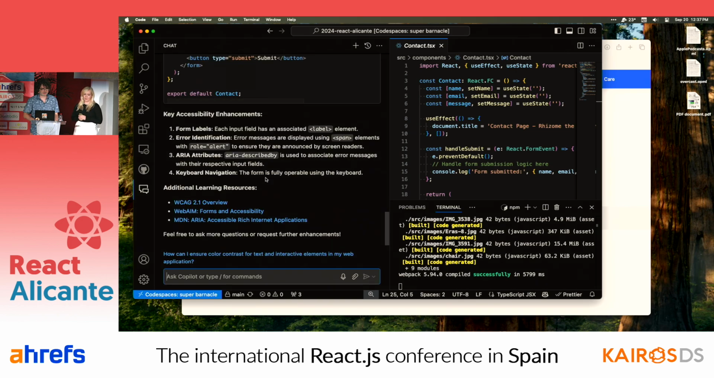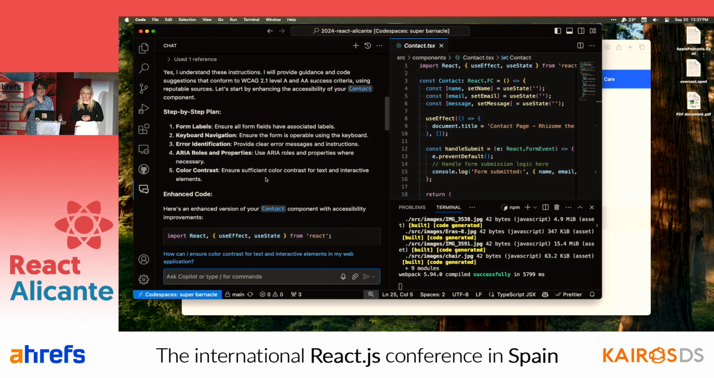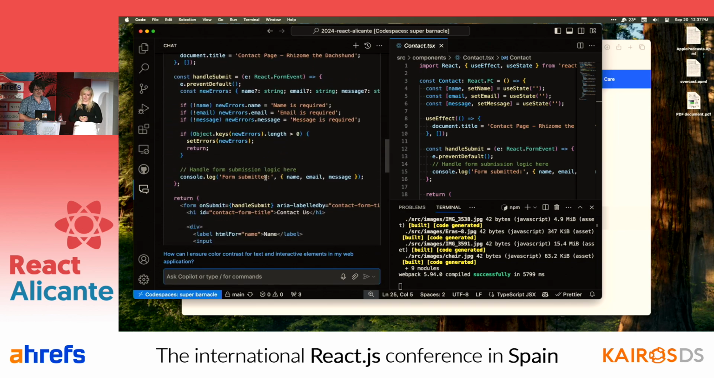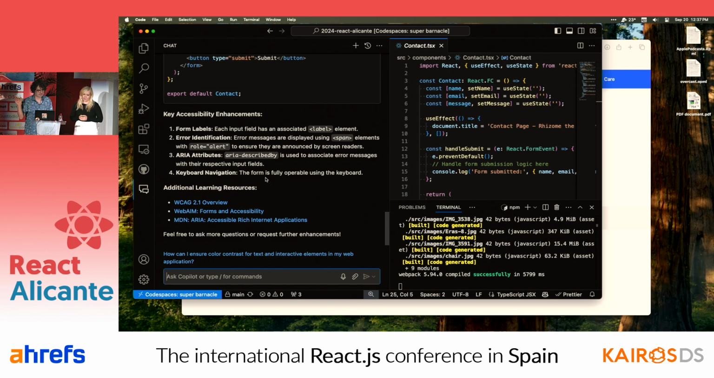And then I'll just scroll up a little bit so we can see. So it's looking for form labels and keyboard navigation. It's giving us the code it's suggesting to change. We can hit a magic button and it zips over to the code. But one of the interesting things is it didn't catch everything.